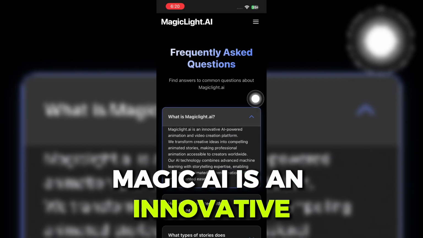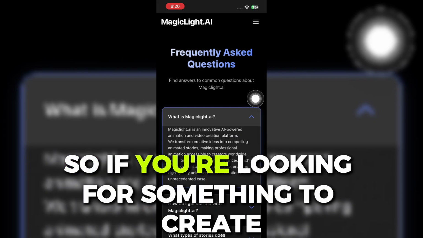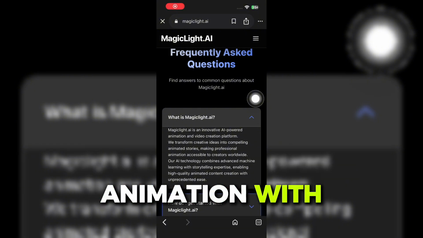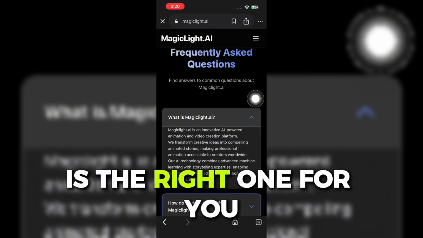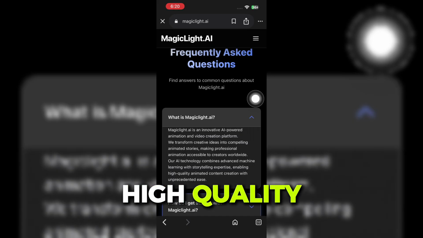Magic AI is an innovative AI-powered animation and video creation platform. So if you're looking for something to create animation with, Magic AI is the right one for you. This is expertise in storytelling, learning, and enabling high-quality animation.